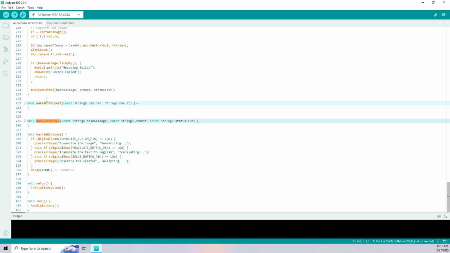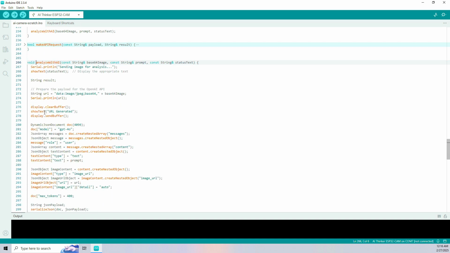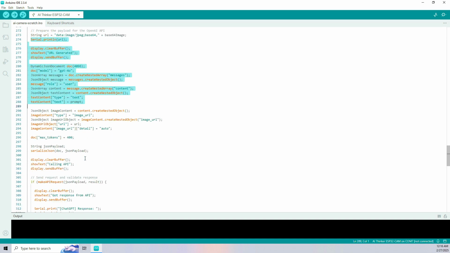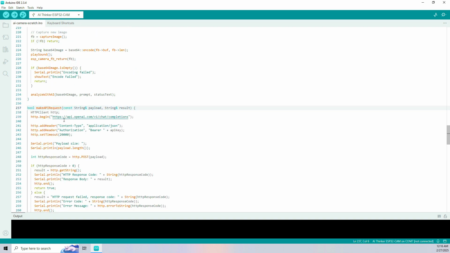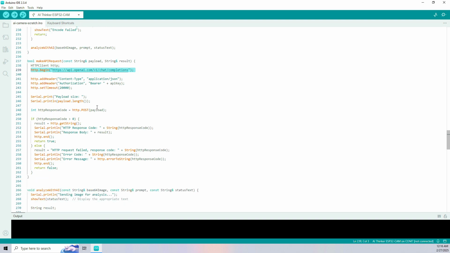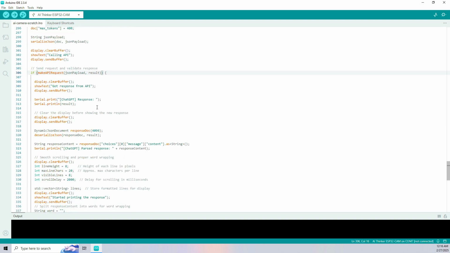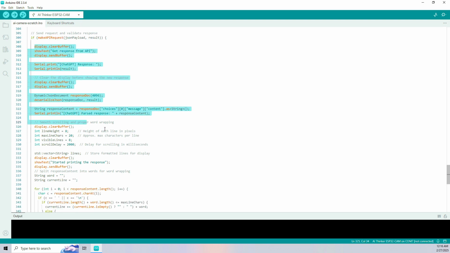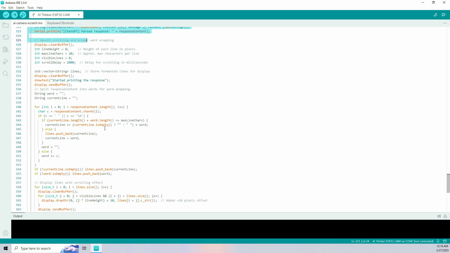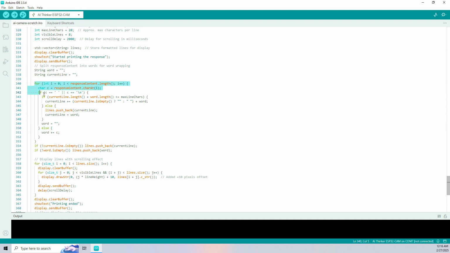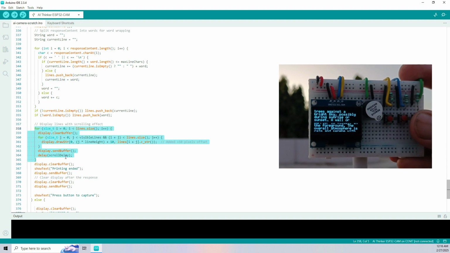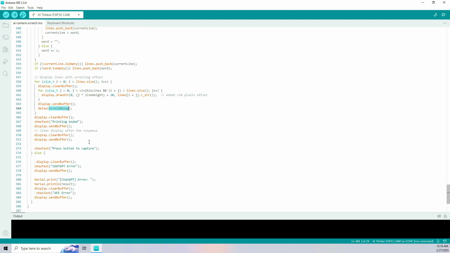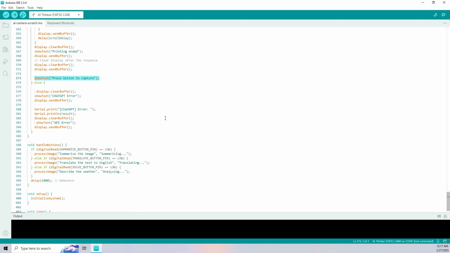Then we call the analyze with AI function, where we first format the payload in the required format and then call the make API request function, where we hit the OpenAI's chat completions API and store the response in the result variable and then display the result on the OLED display. Now the length of our response is bigger than what our OLED display can occupy. So for that we have added an auto scroll effect with a delay of 2 seconds. When the whole response text is scrolled, we return to our initial screen from which the same process repeats.